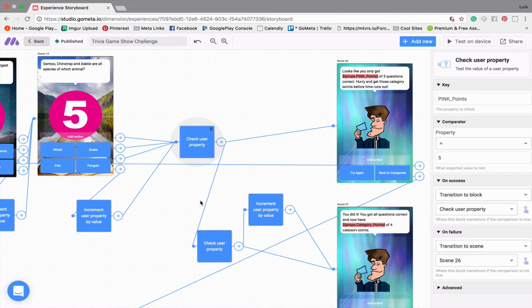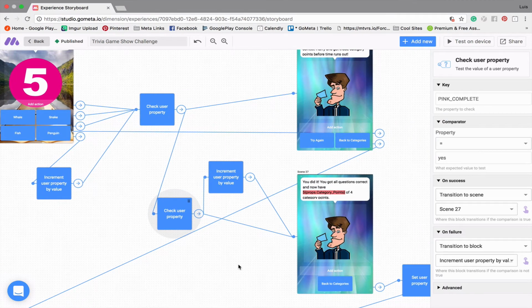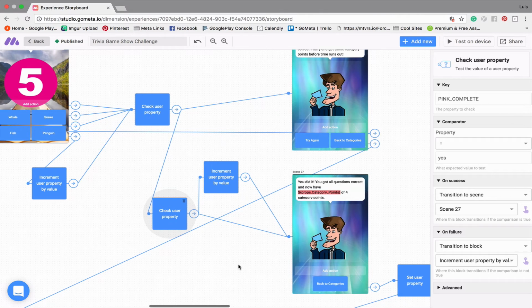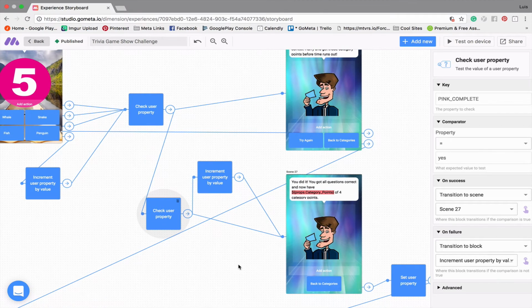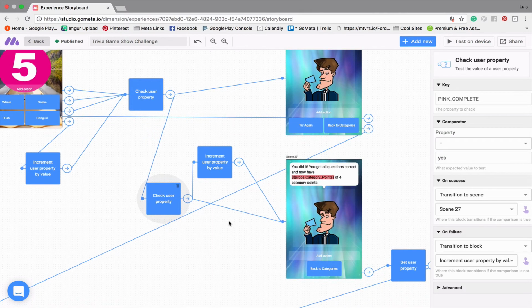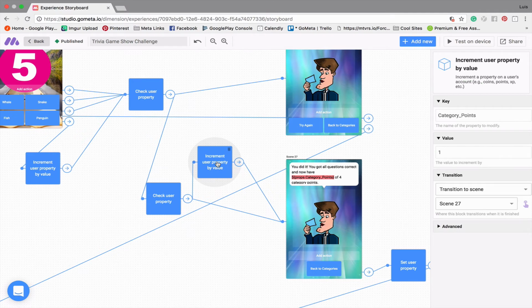So if we do have 5, we're going to perform the second check, and this is to check whether or not this category has been completed previously, because earlier when I was testing, I found an exploit which basically allowed you to complete the same category to earn the category points. In this case, if the category has already been completed, we're going to bypass this increment user property block. This block is incrementing the category points, which are the points that you need to enter the photo wall.